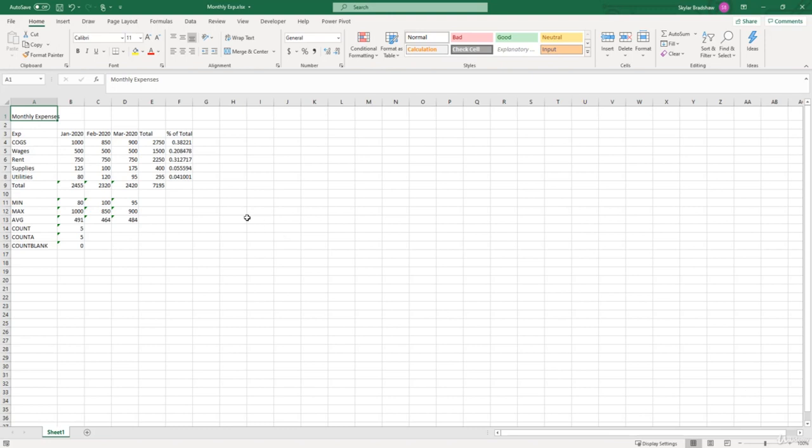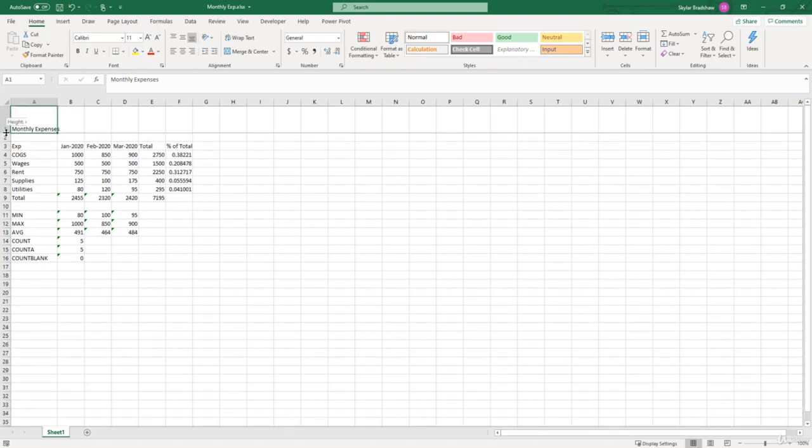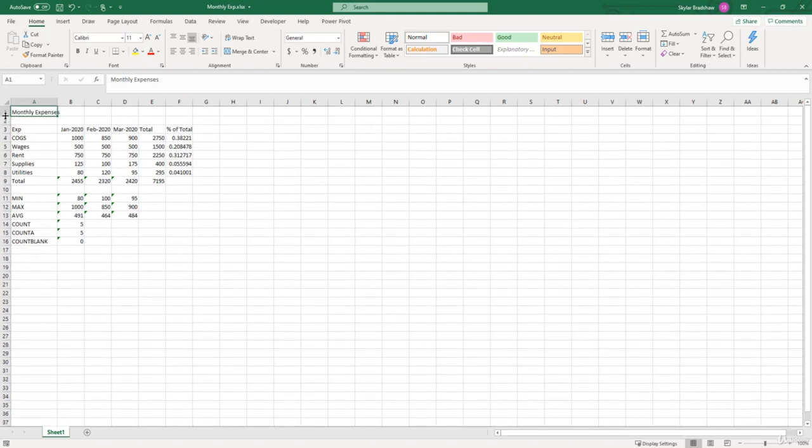Another option is to move our cursor to the bottom of the row that we want to adjust. So we want to adjust row 1, and as you can see, our cursor changed to a vertical double-headed arrow. Now we can click and drag to the row height of our liking. So if we click and drag down, it will expand the row, or if we click and drag up, it will condense the row. Same thing goes for columns.